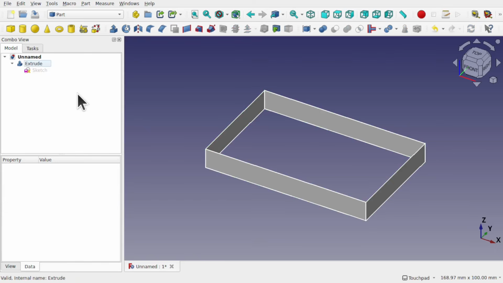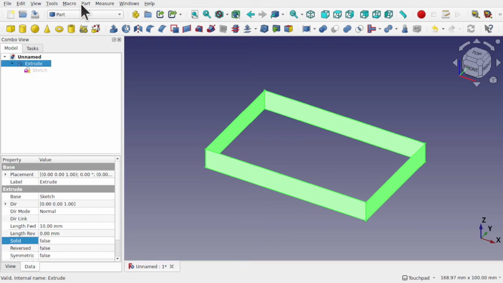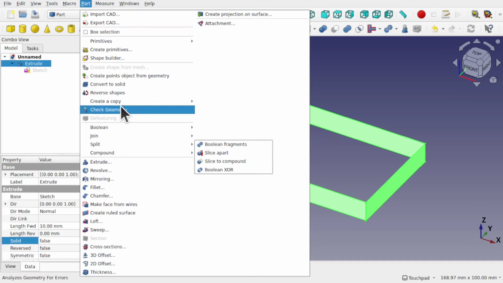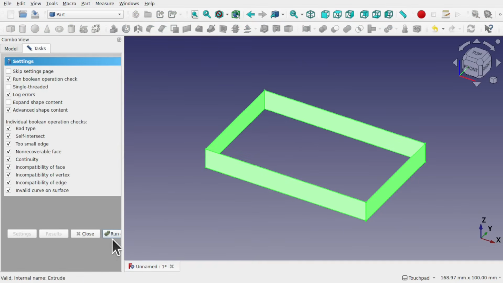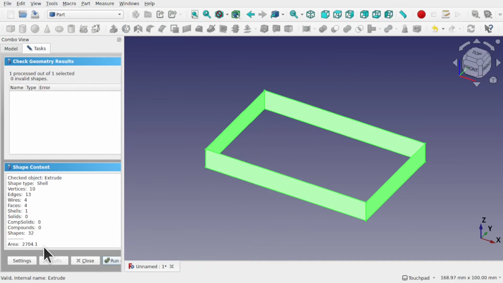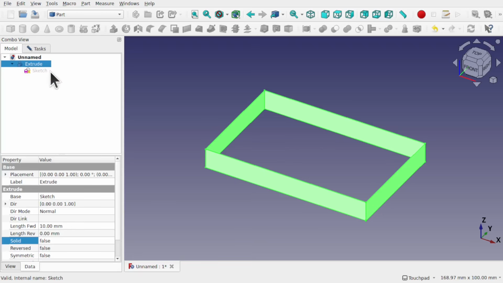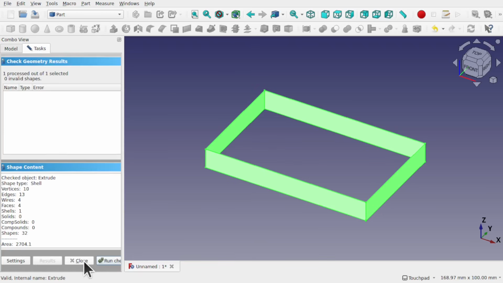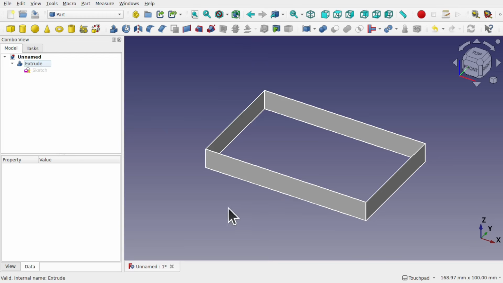then that solves the error because we've got a shell now. We can make a shell with open wires. Go out to part, check geometry, run check. We see that the shape content of that extrude now is a shell. And that's because the geometry is not closed. So how do we solve this? How do we check for those in an easy manner?